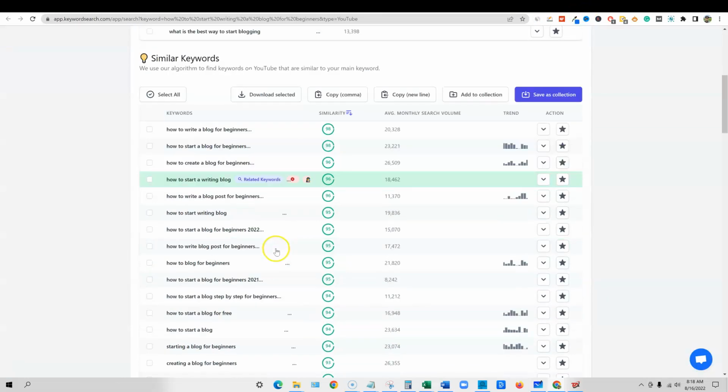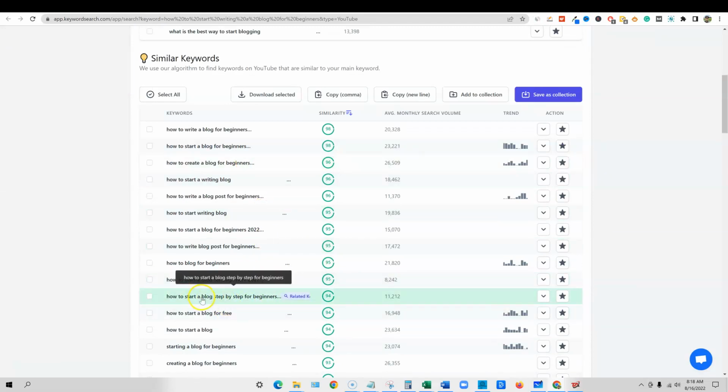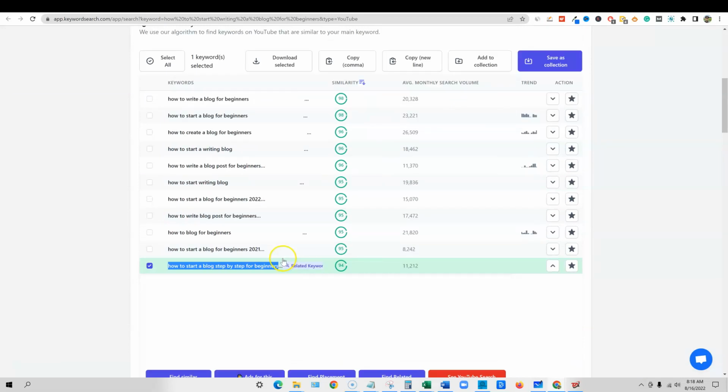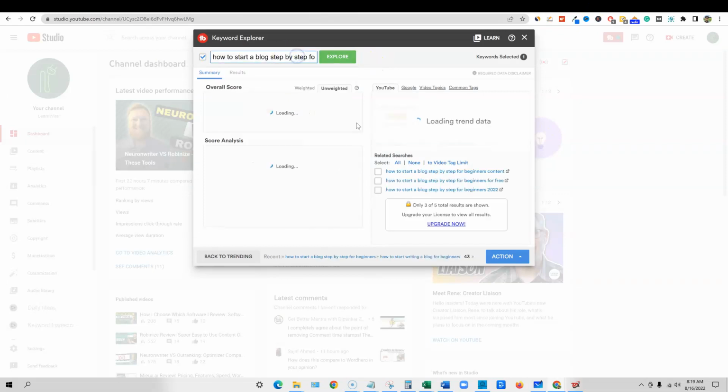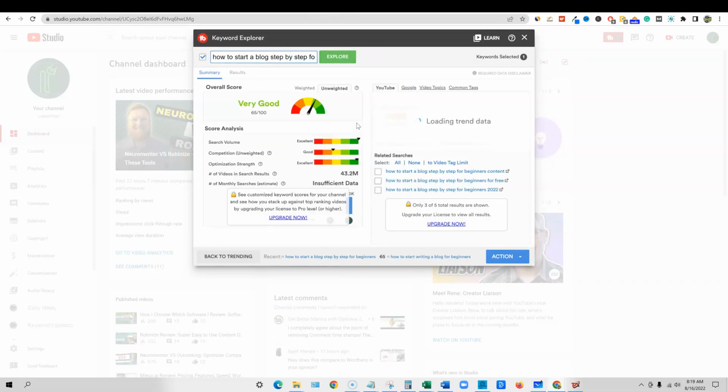And then I'll come through here and we'll look at even more, how to start a blog step-by-step for beginners. I'm going to copy that keyword and come back in here. And this is where they are going to be adding some type of keyword difficulty. It'll be great when that comes through. But if you just spend the time and check this, like right here, we have a very good keyword.